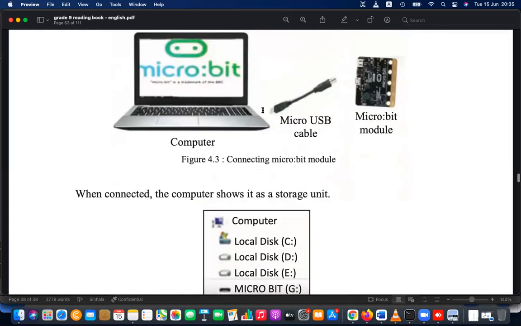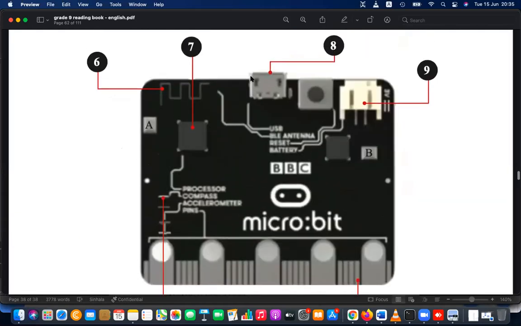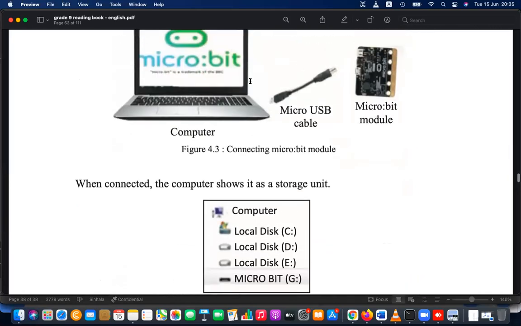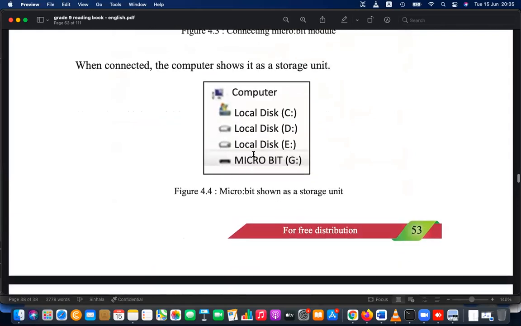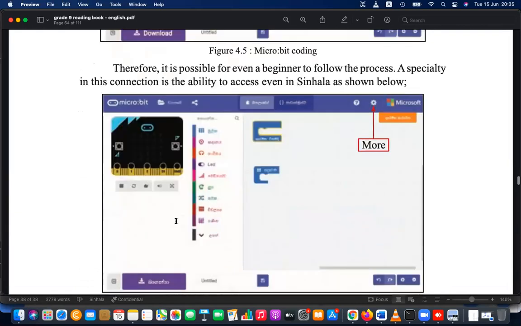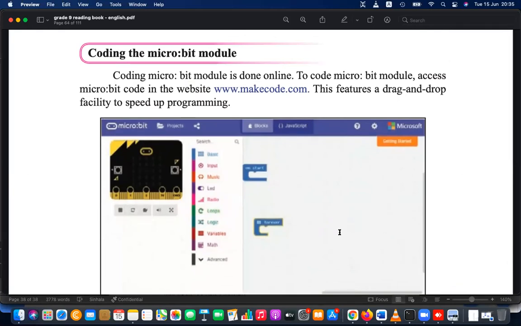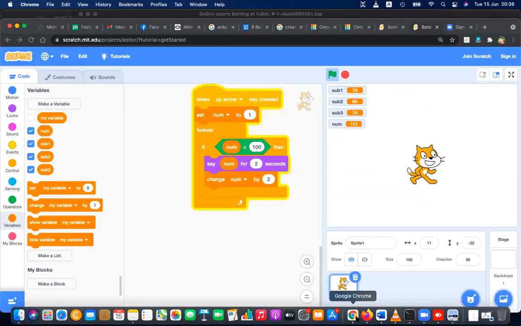Okay, so when you connect the microbit using this micro USB cable, it has a USB port too. You can connect this to the computer. When you connect this, it will be displayed as this. And after that, what you have to do? You have to download the code and store it here. So you can just write the code here, and you can download the code, and the downloaded code can be placed inside that connected microbit. Okay, so let's go and see.